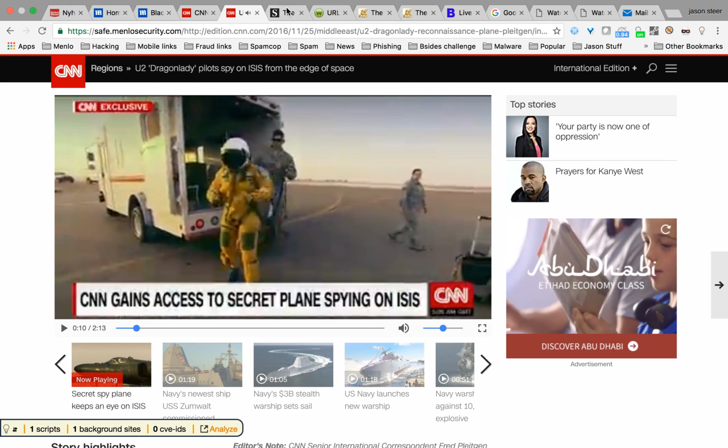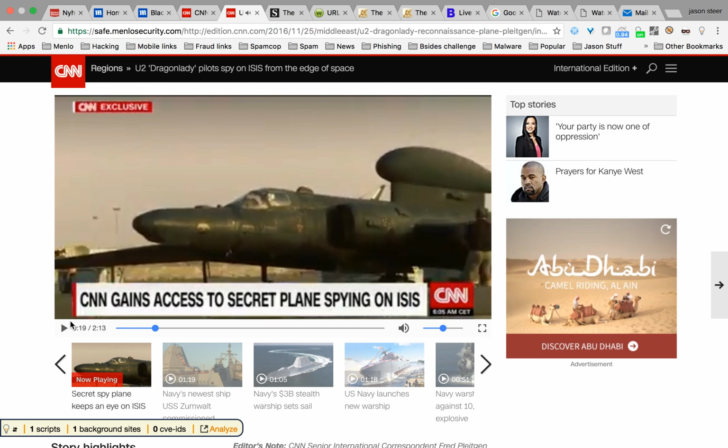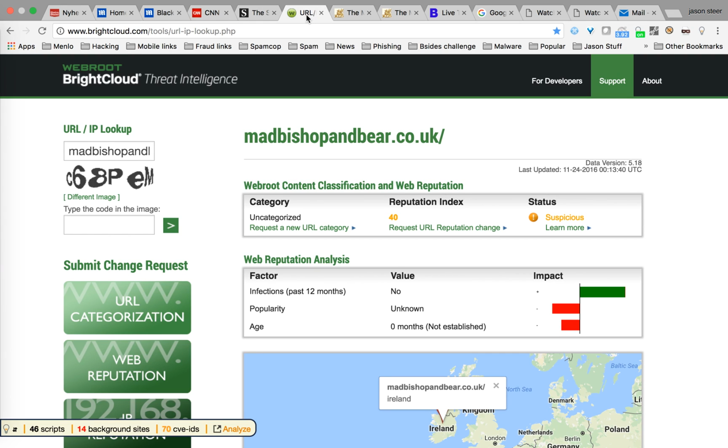Let's pause that as well. So another website, just for another example, The Scotsman, 123 pieces of JavaScript from 41 background sites. So another example where we can talk about using web isolation.